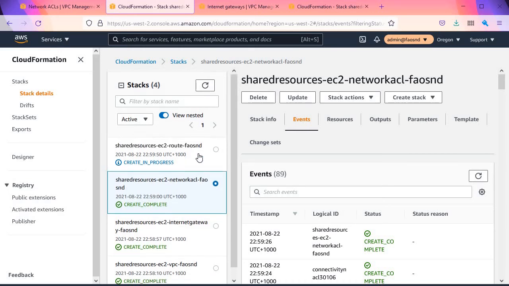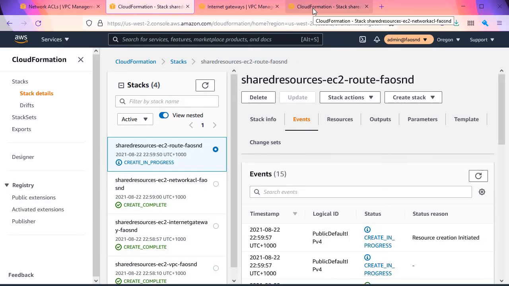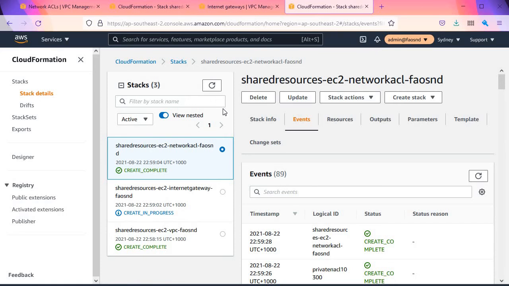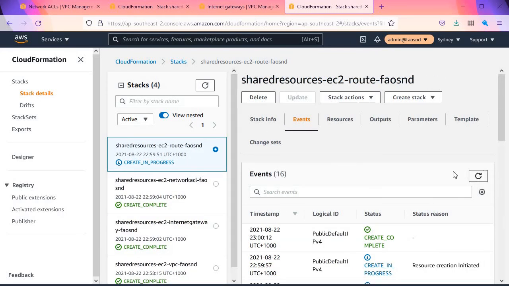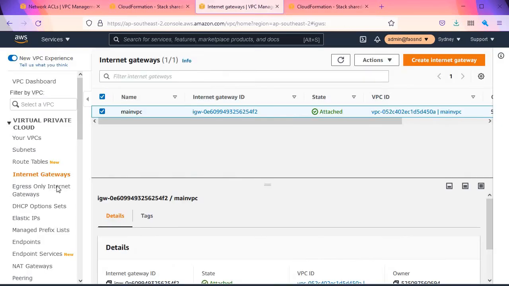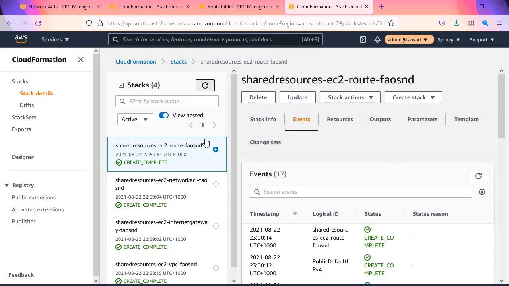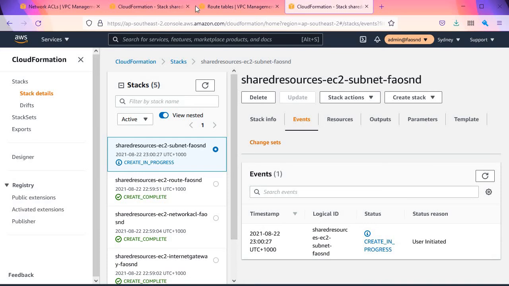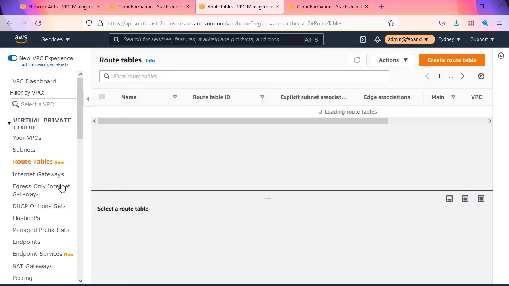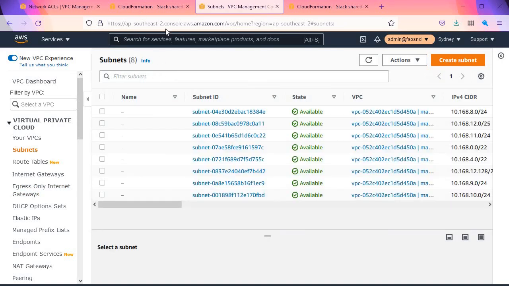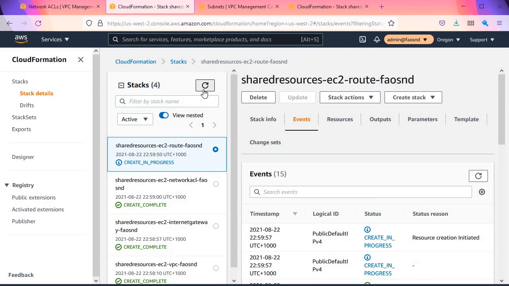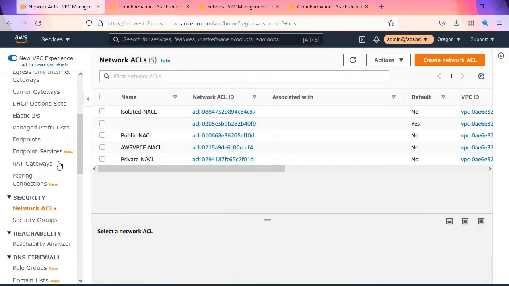Okay, now it's creating the route tables for US West 2. How about AP Southeast 2? Yeah, route tables are completed. Yeah, route tables are there. Creating subnets for AP Southeast 2. Let's check US West 2. Route tables are created. Now it's creating subnets.